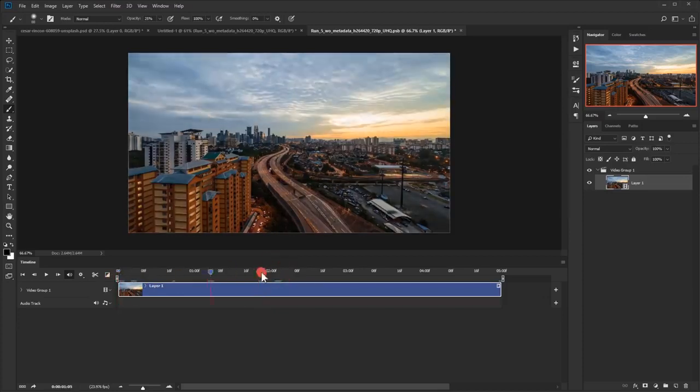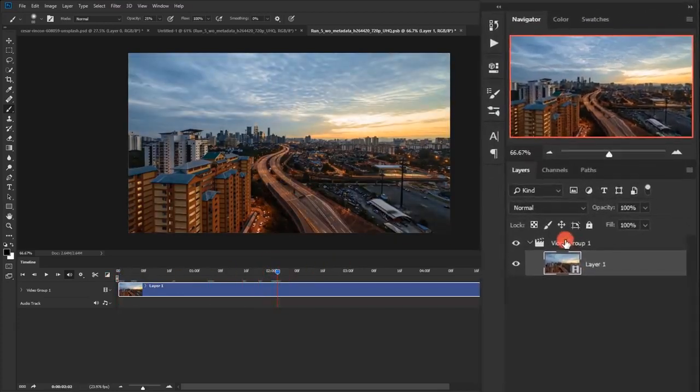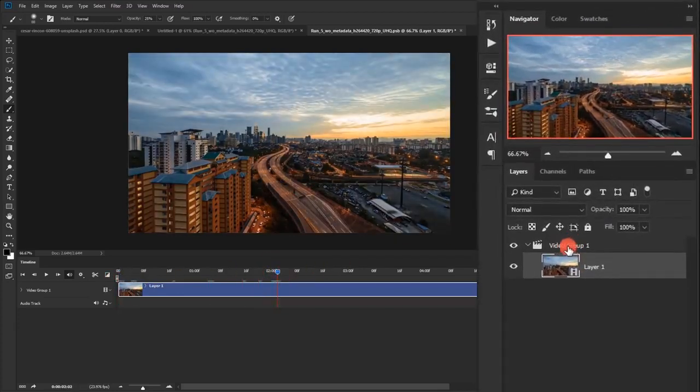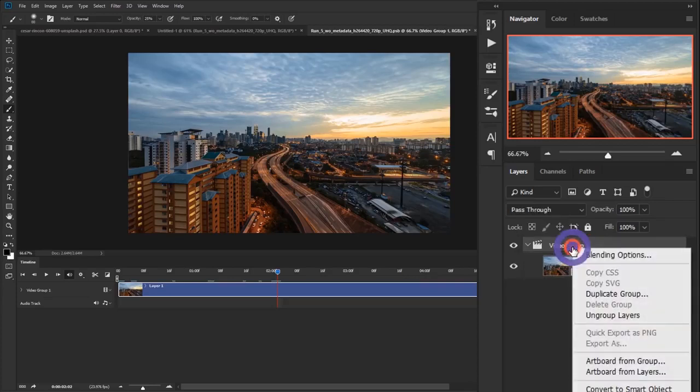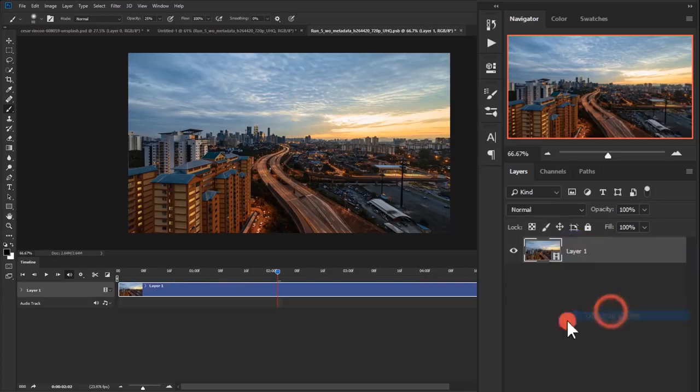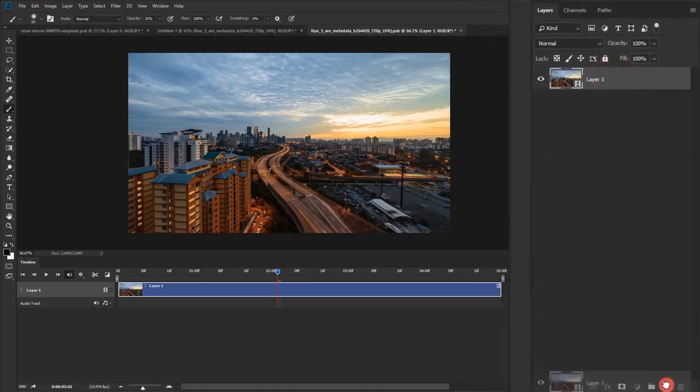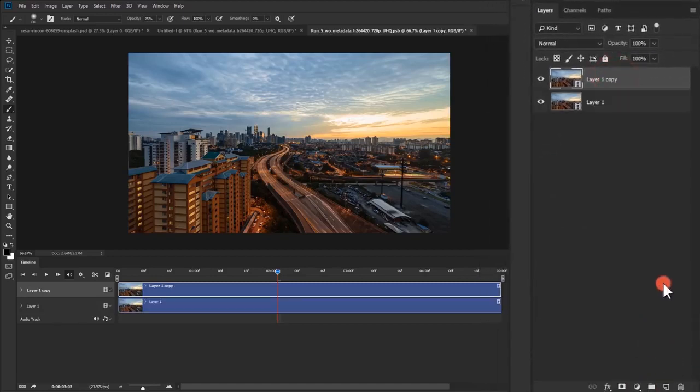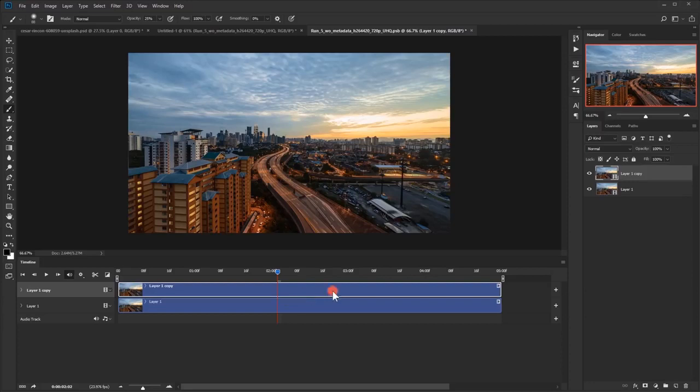We need to do that. So first, as you can see, we have it in here in a video group. So I'm gonna right click on it and choose ungroup layers. So we have only the video in here. And then I'm gonna create a copy of this video layer by dragging it to the new layer icon. And now I'm gonna select this copy that we just created, and I will go just right about the middle, just right about here, and I will cut it.